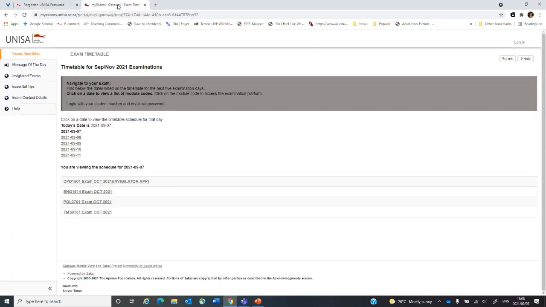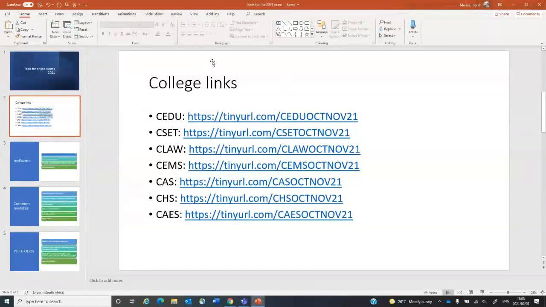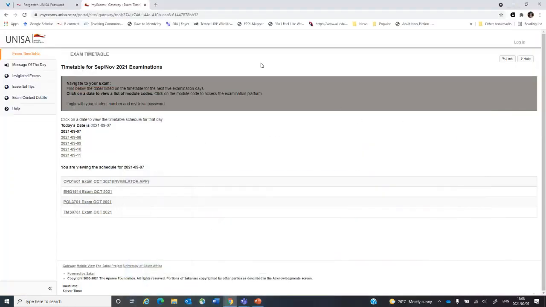Once you have this My Exam site open, you can reach this site in a variety of ways. As I said, you can go on My UNISA and click the link, or you can type in myexams.unisa.ac.za. But there are also college-specific portals. Each college will have a portal that you can reach, and on your screen you will see the link to each one of the portals, and we'll drop it in the chat box just now. Students might at this stage log in to My Exams through the portal and find that they've not been linked yet.